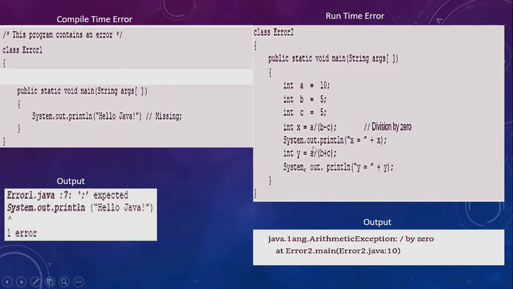Then you are trying to print the value of x, and then you are going to similarly calculate what is y. Y has another formula here, say a divided by b plus c, and ultimately you are going to print the value of y. Again, see, there should not be a semicolon here, there is a dot over here. By mistake we have put a semicolon here, there should be a dot here.